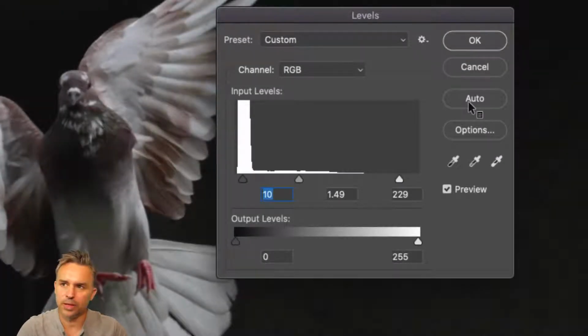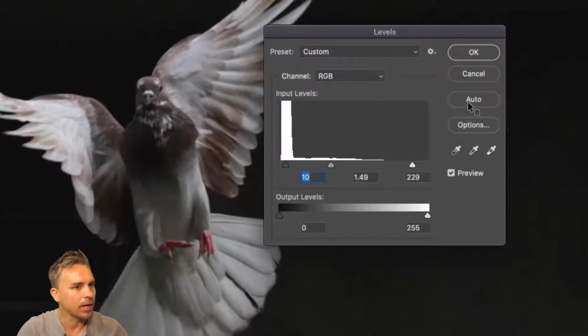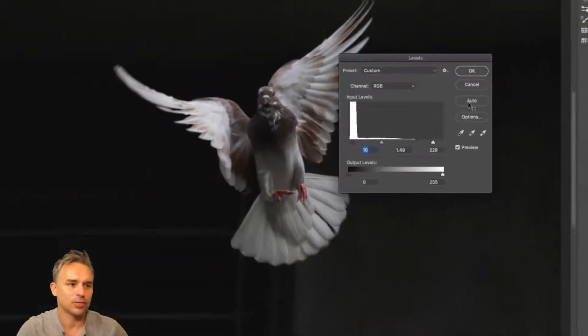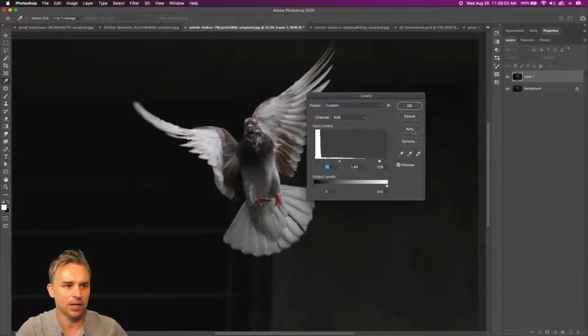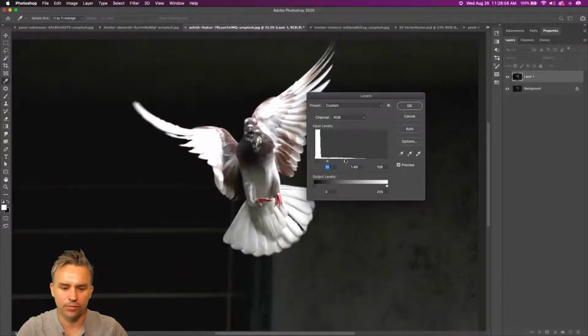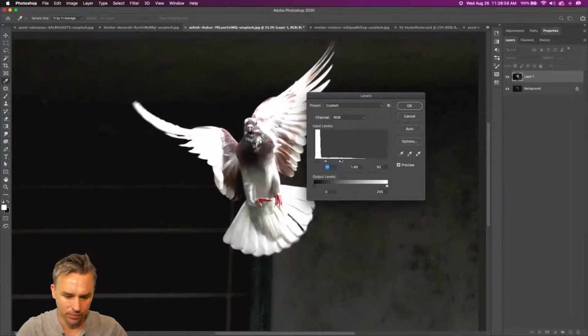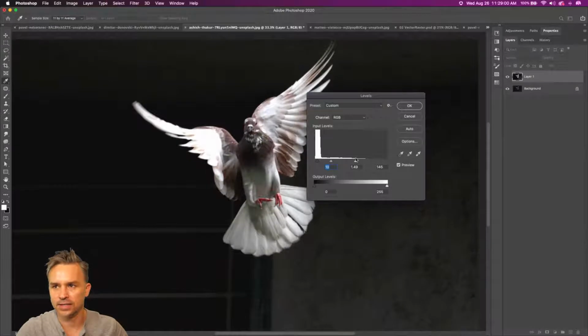I love auto buttons because they do things automatically for me, which is nice. I was just watching a guy spend 45 minutes selecting an image with a pen tool. Such is life, right? But again, we can really dramatically increase and see what's going on in this scene just by increasing the levels.